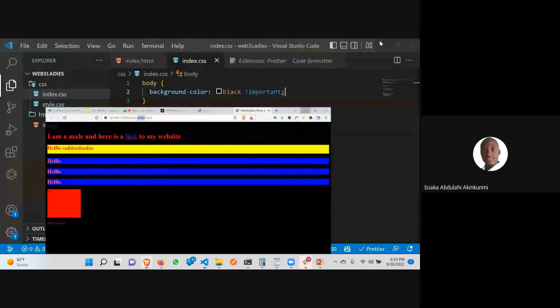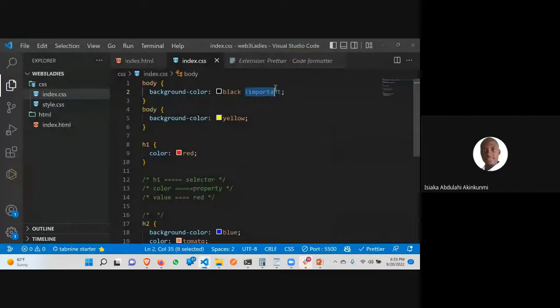Anywhere you see this important, it is this one that will take place. That will be the one that comes first. The CSS will neglect this, though I'm still going to explain better. It will neglect this and only choose this one because this one has importance.